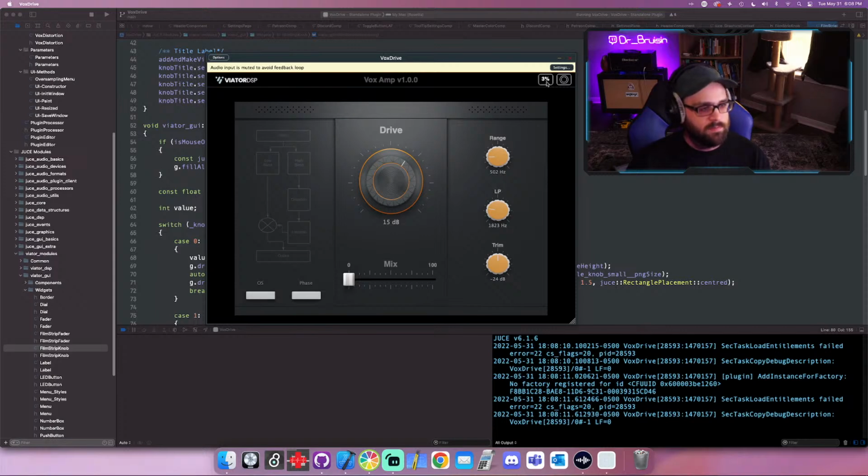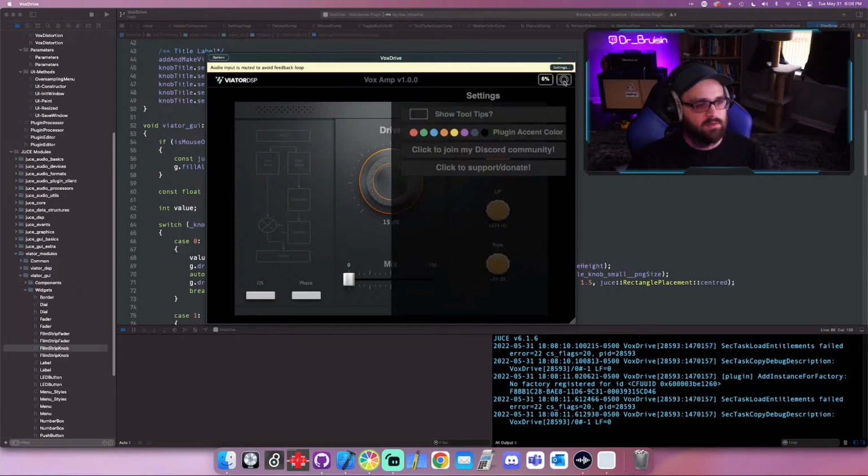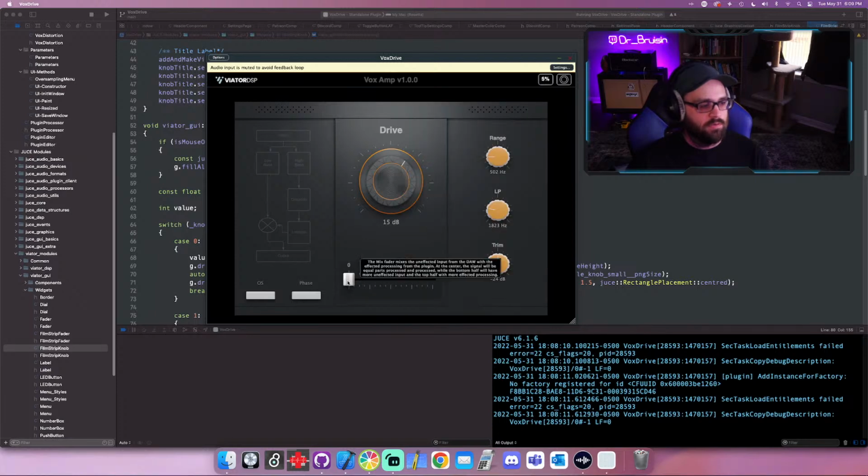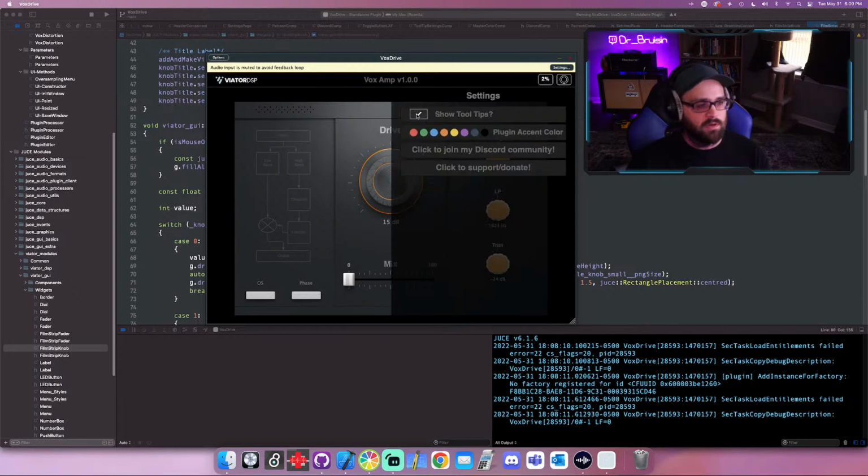I've got the CPU label here. Oh, I need to put the words CPU right here. I've got the version number. I also need to make a little gear icon to replace this. So this is my settings. We can show tooltips, and you'll see the tooltips for each knob and stuff. Turn that off.